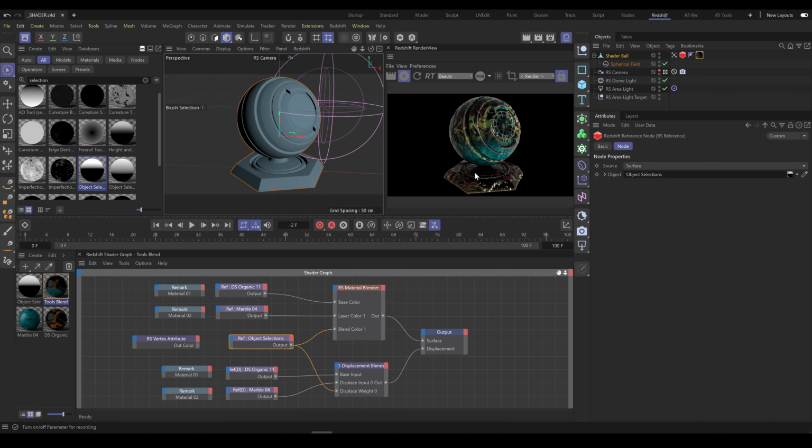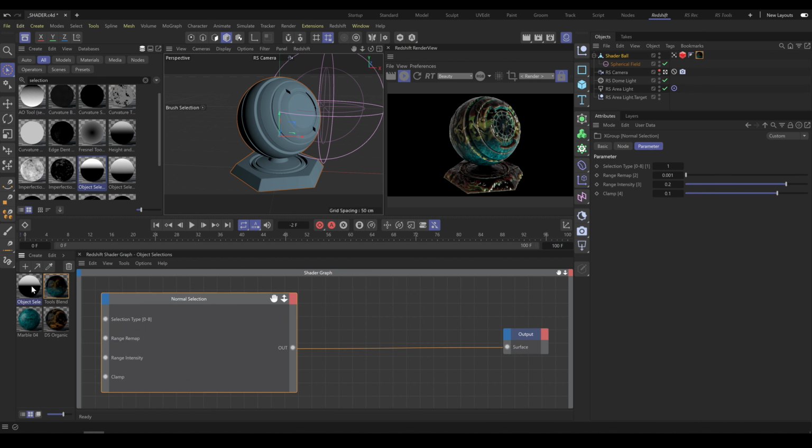In this example, I have blend of two materials. Blend is controlled by object selection. But for blending, you can use any other selection tool exactly as you need. Now I have control over blend, and I can choose normal's direction, which affects how selection works.